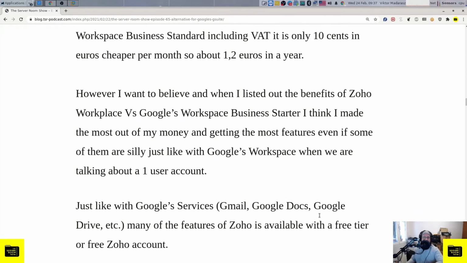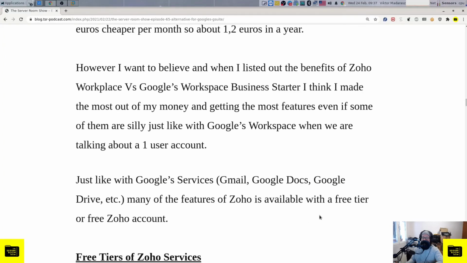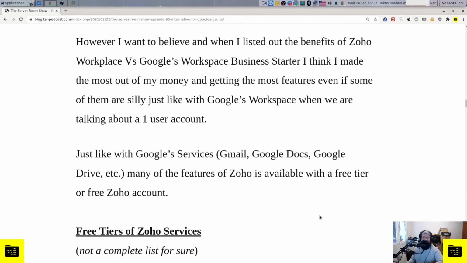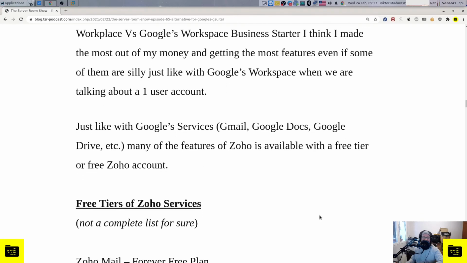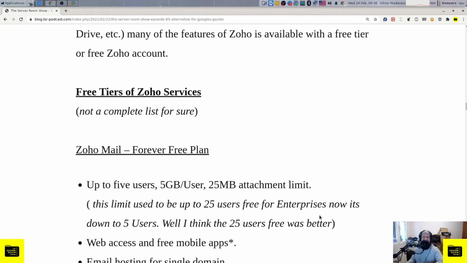However, I want to believe, and when I listed out the benefits of Zoho Workplace versus Google's Workspace Business Starter, I think I made the most out of my money and got the most features, even if some of them are silly, just like with Google's Workspace when we are talking about a one user account scenario. Just like with Google services, Gmail, Google Docs, Google Drive, and so on, many of the features of Zoho are available with a free tier or a free Zoho account.